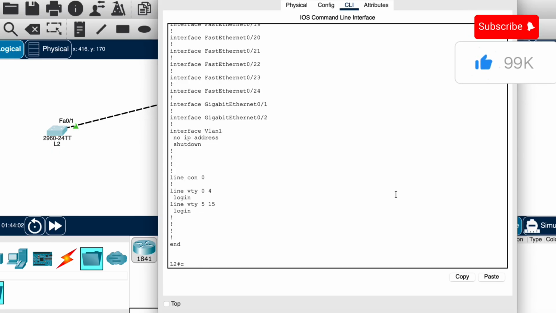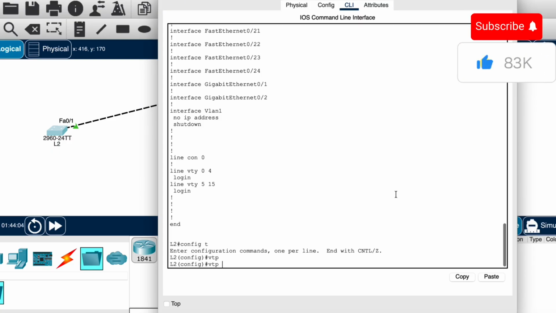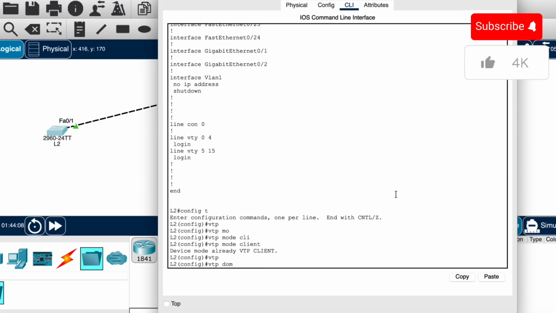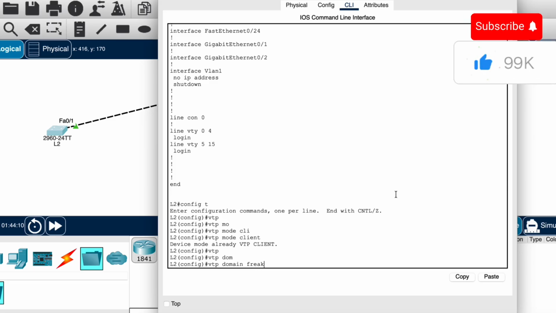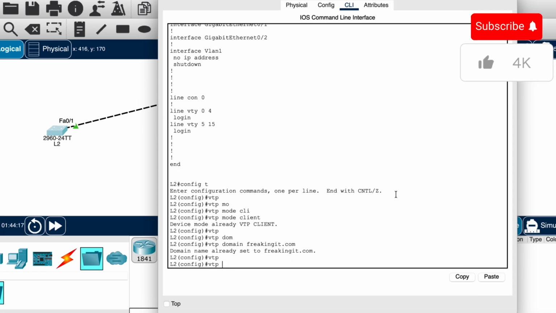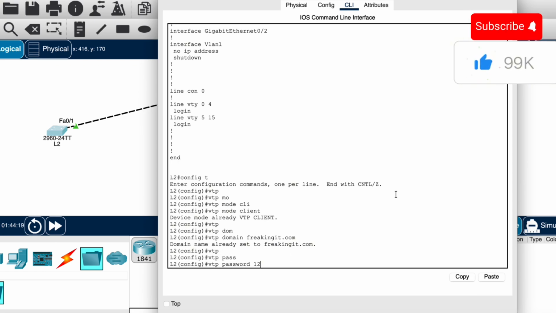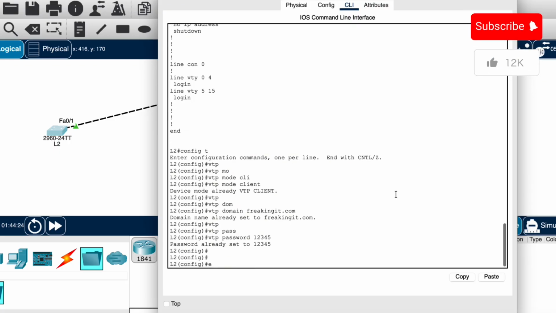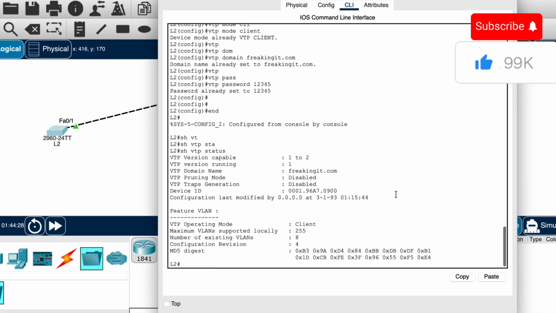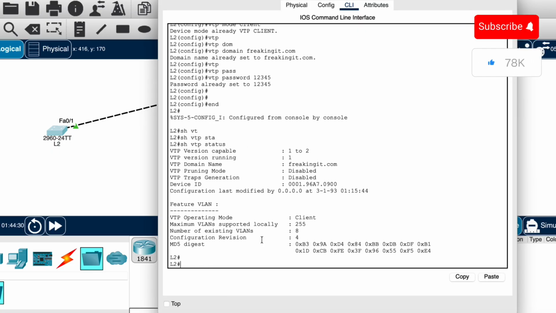It is not showing. So for client mode, you can run the command VTP mode client, VTP domain again freaking it.com, and VTP password, the same password which we configured, 12345. When I check the status, it will sync VTP. See, it's showing the 8.